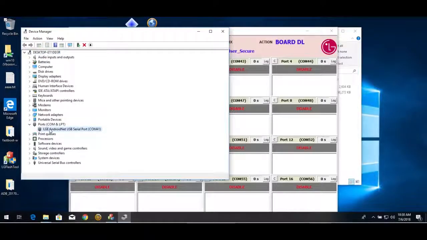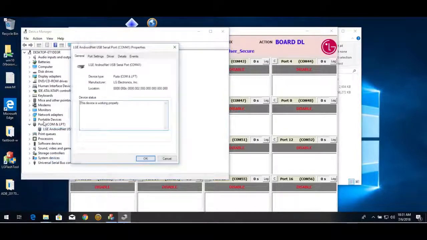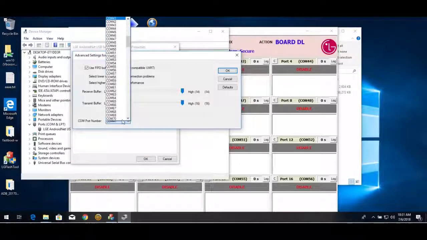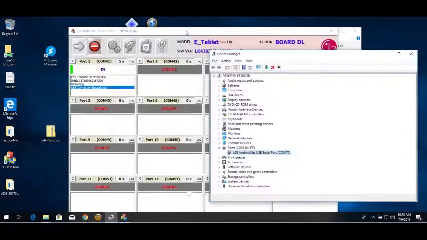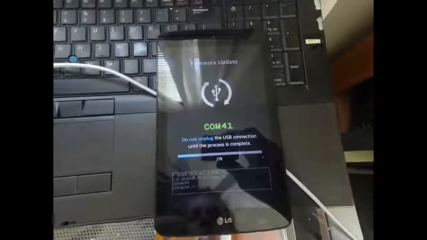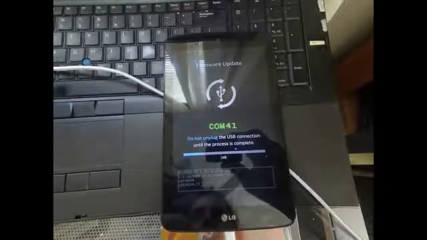Once it's recognized, it'll be under ports, the properties, port settings, advanced, COM 41. As you set yours to port 41, and it's starting to download, and you'll see it start download on the tablet as well. So it's downloading. And you just have to wait. So when it's done, you'll get this, and the screen will look like this.